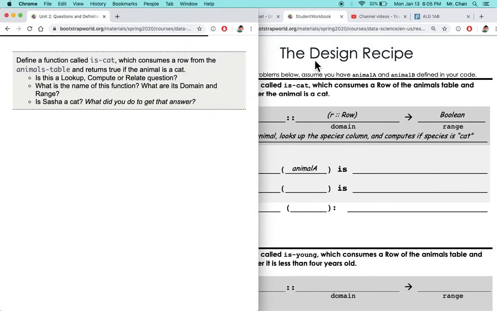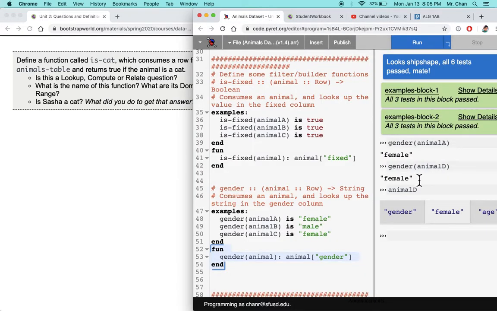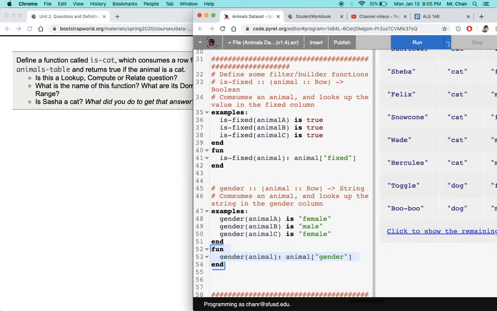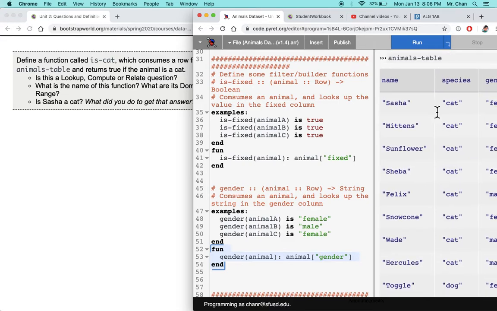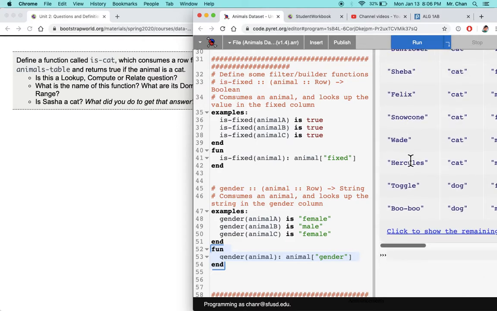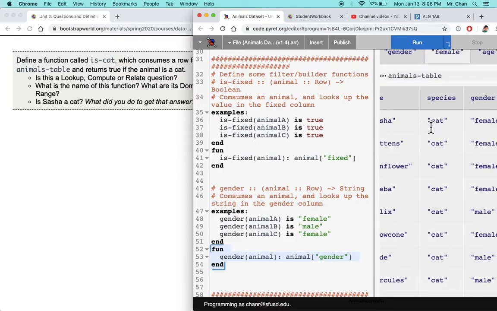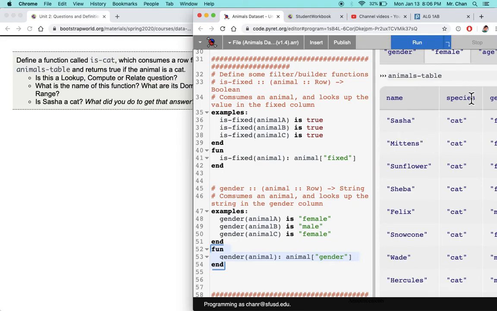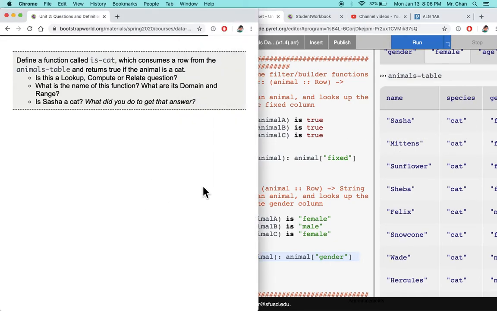Is Sasha a cat? What did you do to get that answer? Well, gotta find where Sasha is. So animals-table. Find Sasha. Sasha the cat. Yep. Sasha is in fact a cat. And what did you do to get that answer? Well, I have to find Sasha's row and then look under the species column to see whether or not it was cat. Okay, those are the mechanical procedures.